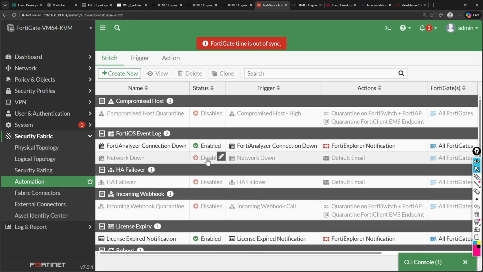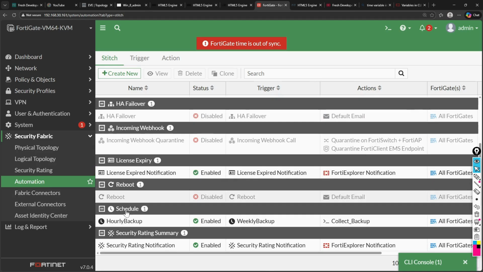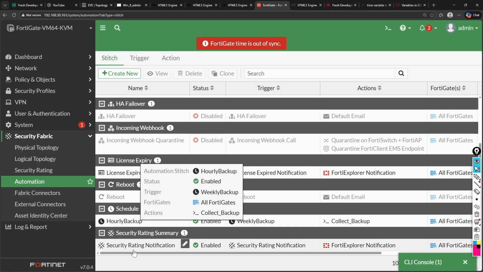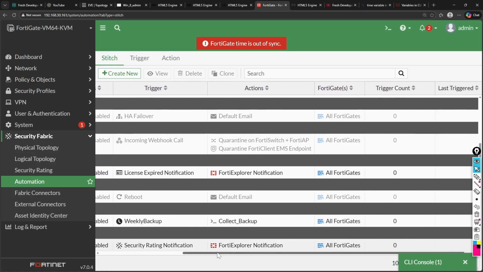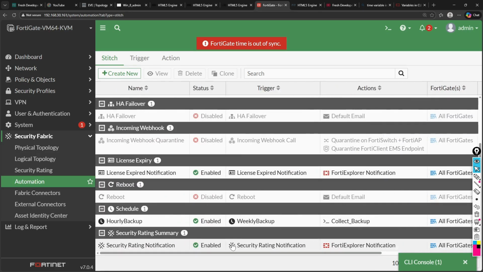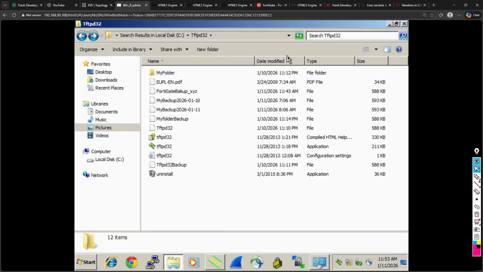So now my stitch is ready. My backup is here, hourly backup. You can see if I scroll to the right side, there's a trigger count, which shows how many times the backup has been taken. It is 0, so I haven't taken any backup. And obviously there should not be anything here as well, right?